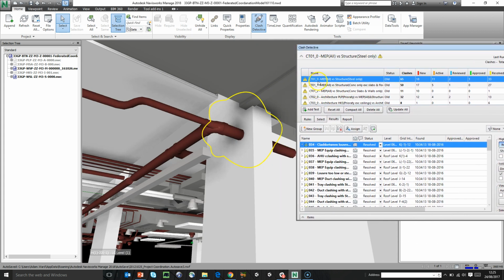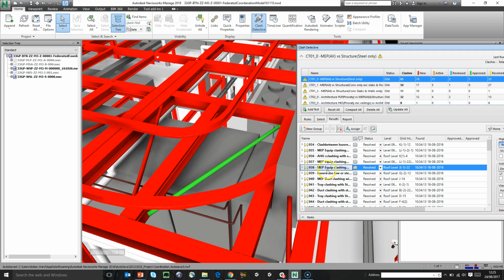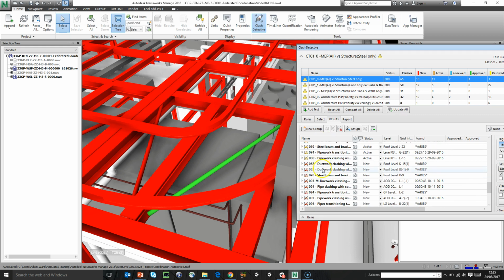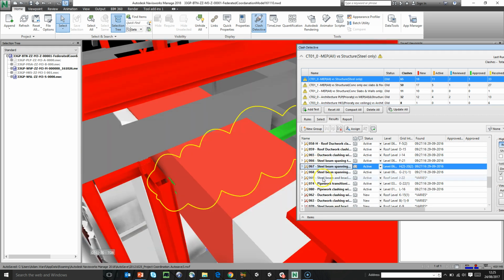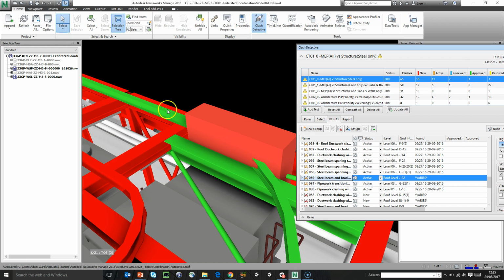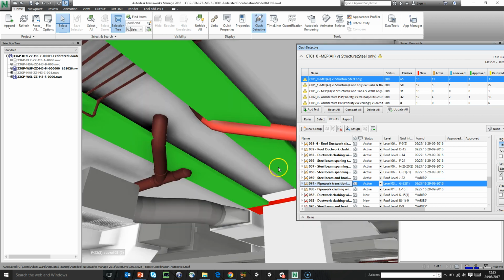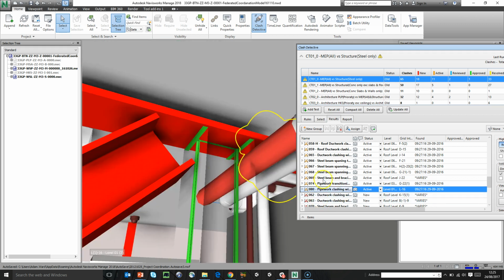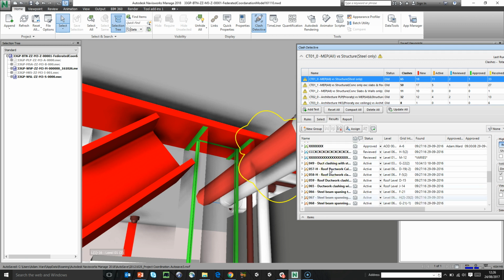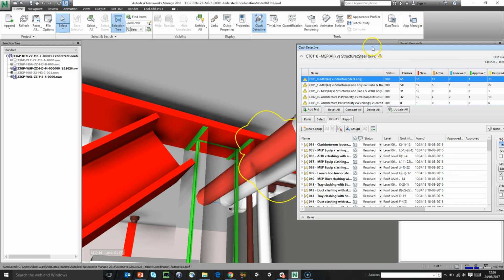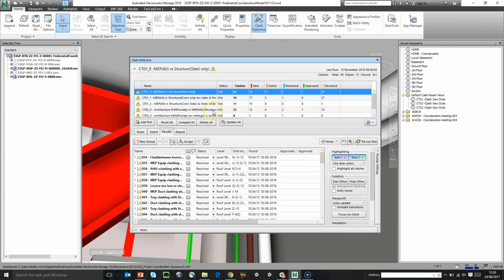But you can see I've got various clash sets: MEP versus structure, MEP versus structural concrete. And then it's got all these issues here which you can go through. All these have been resolved. Funnily enough, here are some active ones. So you can see we've got a pipe or track going through an upstand, a pipe going through the underside of a beam, etc. Again, in Navisworks, we went through, we've grouped these, we've named them, etc. So what we're going to do now is sync this with Warboard.